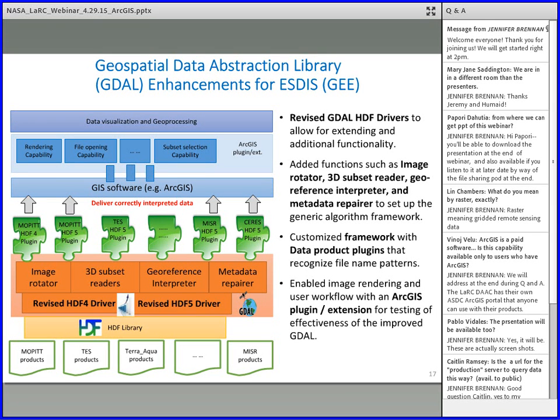We really focused on the HDF drivers within the Geospatial Data Abstraction Library. The GDAL library is what most geospatial tools use for doing the raster rendering. So ArcGIS, as well as other geospatial tools, all use this library in order to render raster data sets. So we took a close look at it and determined that if we could revise the HDF drivers, we could implement the fixes needed to correct our data sets.